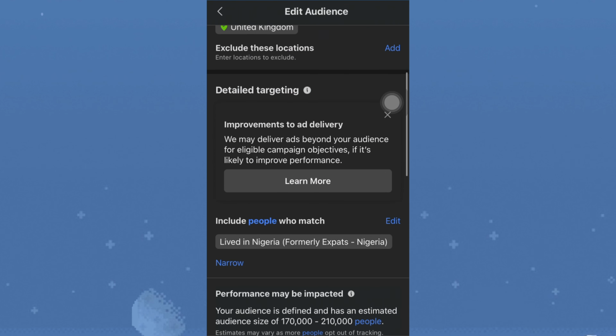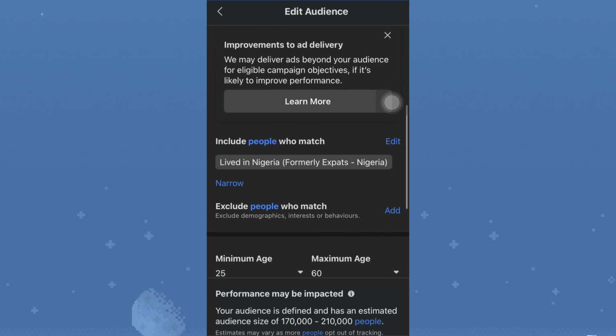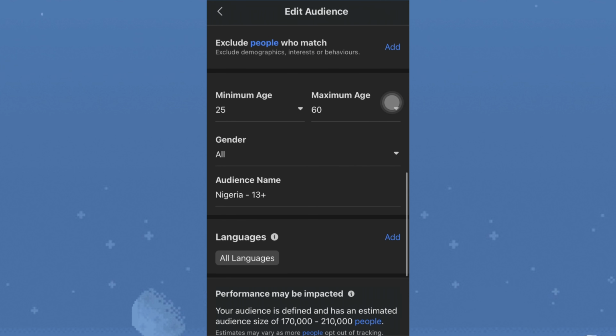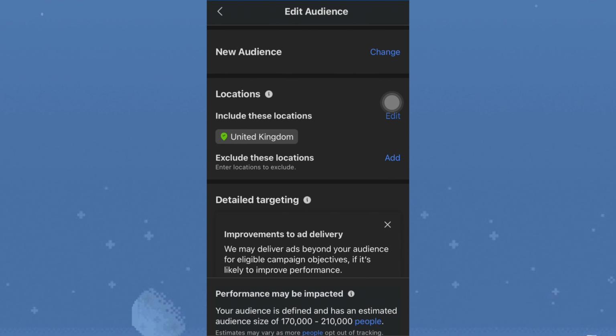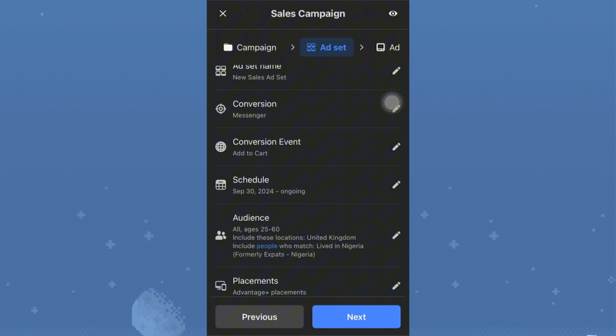So once that saves, right now I'm targeting Nigerians in the diaspora. The estimated audience size is 170,000 to 210,000 people available for this particular selection. So yeah, that's how you target Nigerians in the diaspora, or your country citizens in a particular country.